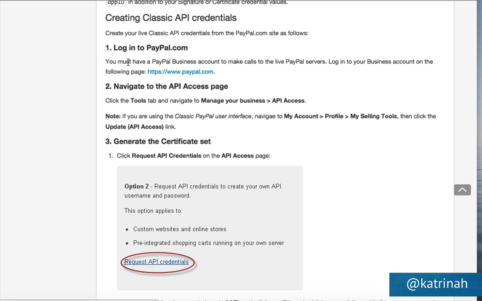Keep in mind that you do need to have a business account. As it notes here, you must have a PayPal business account to make calls to the live PayPal servers. So you want to log into your business account on this page, paypal.com. So I'm going to click on this link. I have a PayPal business account.